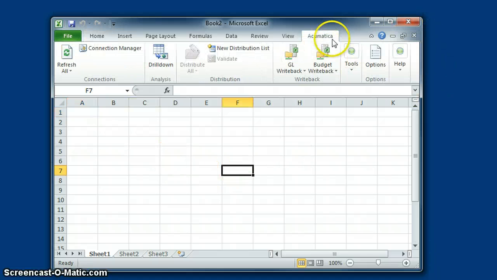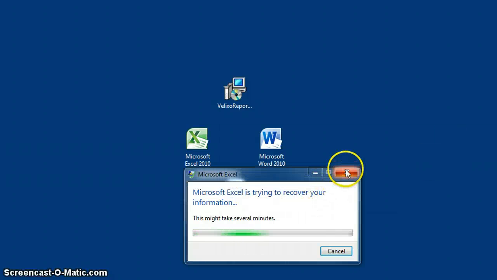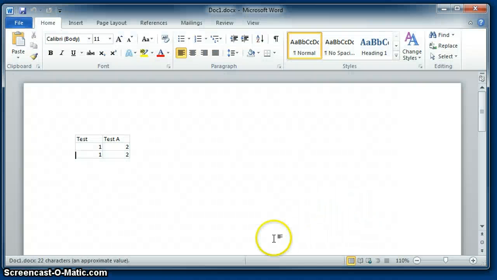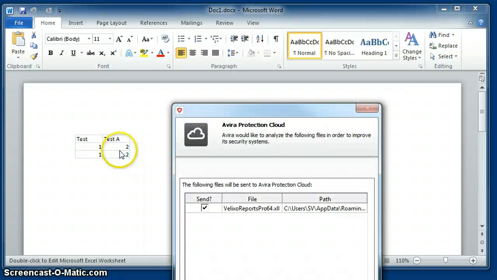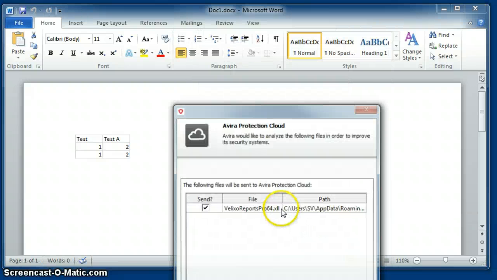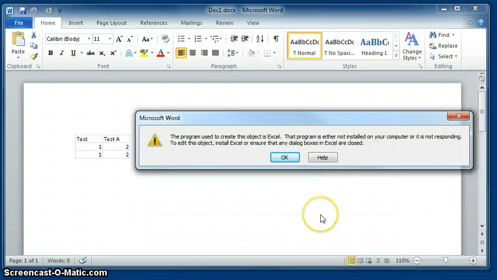Okay, so the Acumatica tab is here. You can use it from here. Okay, let's go back to our document. So now I would like to edit my embedded Excel spreadsheet. So right click, and you see the system is running Velixo already. It's just trying to run this DLL. Never mind, the antivirus is trying to check it. Okay, so I'm just going to edit my object, and that's what I'm getting.